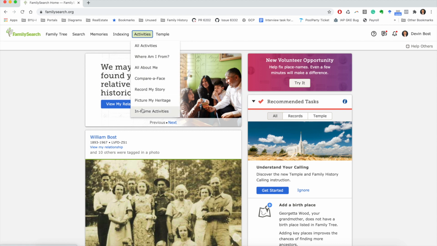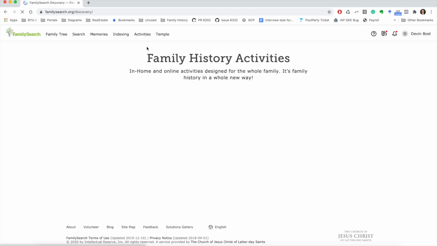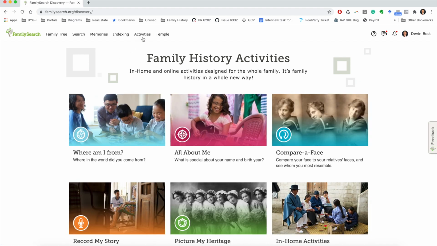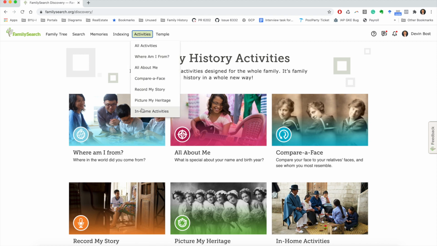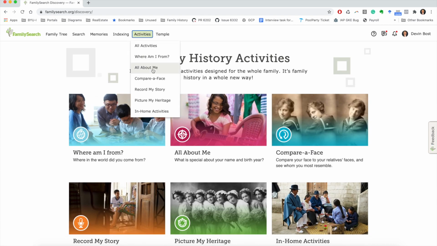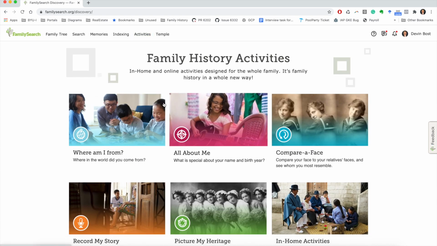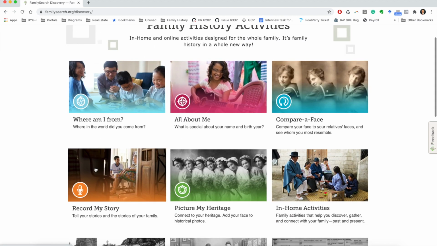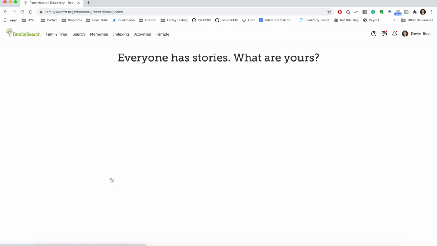Now, you may not see the same items here in this menu, so just click on all activities. Based on the ones that you've already selected, that's where these other items will come from. So if you've already gone to one of these activities, then it will adjust the contents of this menu. So for this week, go ahead and find the activity called Record My Story, which is right here on my screen. And so you can just click on this.